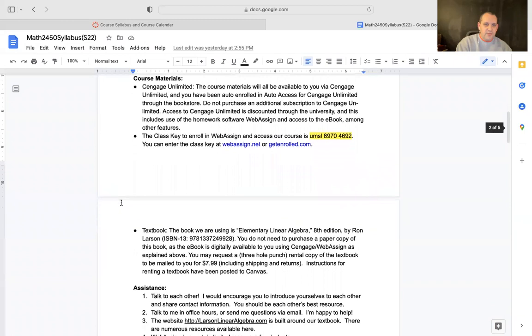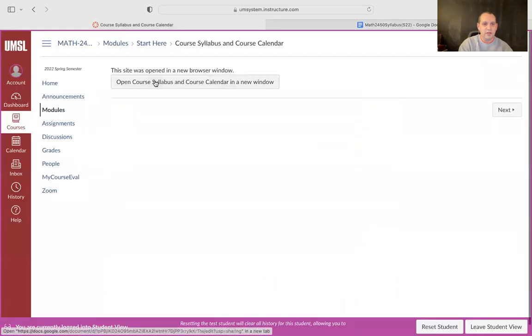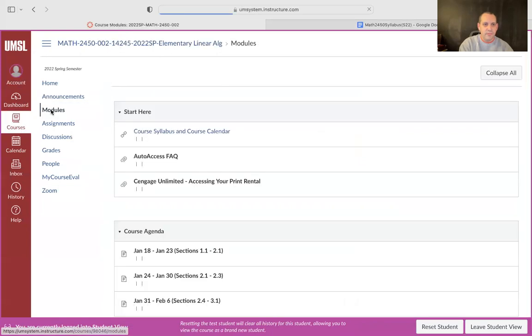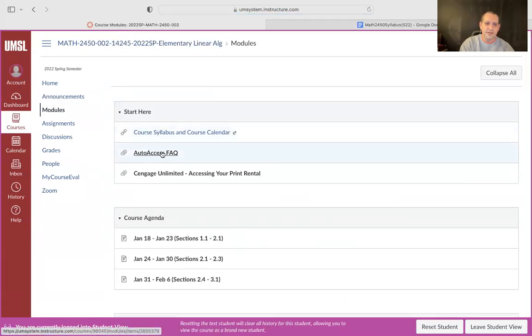As far as the course materials, we're going to be using Webassign, which is part of Cengage. You have been auto-enrolled in Cengage and Webassign using the auto access. I have an FAQ for the auto access back on the Canvas site, right underneath the syllabus. If you have any questions about that, just let me know.